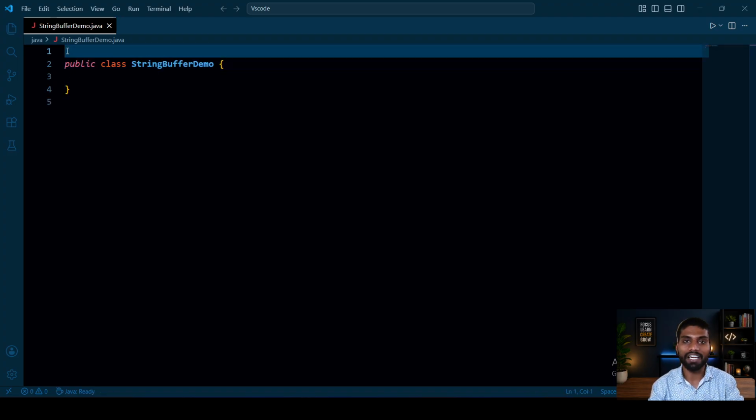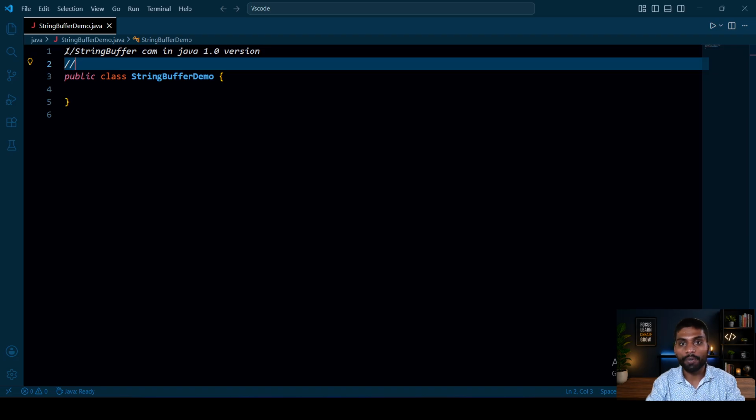Before going to the example, I want to explain some theory points about StringBuffer in Java. This class came in the Java 1.0 version. If we want to achieve thread safety with respect to strings, then we should go for the StringBuffer class.